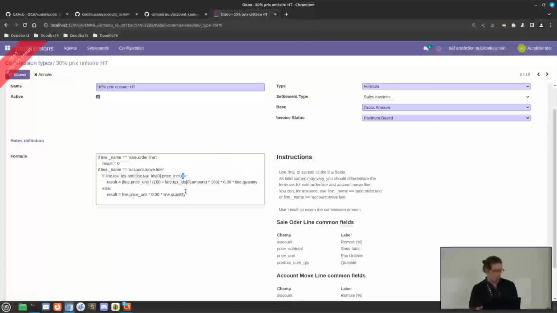I guess yes, if you are able to code a little bit in Python, you can add whatever you want there. Here what we did is that we based the computation on the unit price, the price unit of the product, because we didn't want the commission to be dependent on the discounts. It was always the same amount for this book.